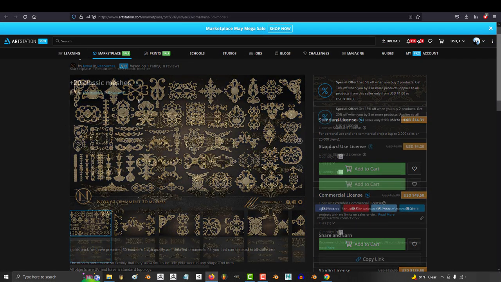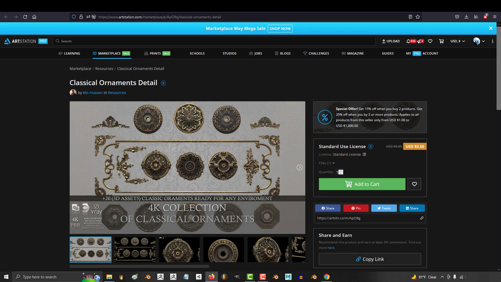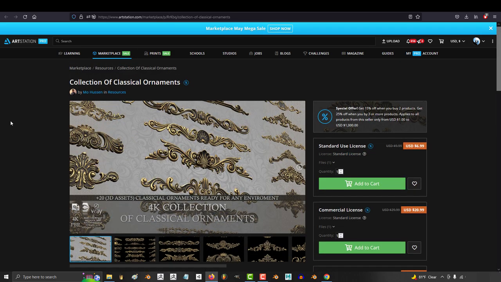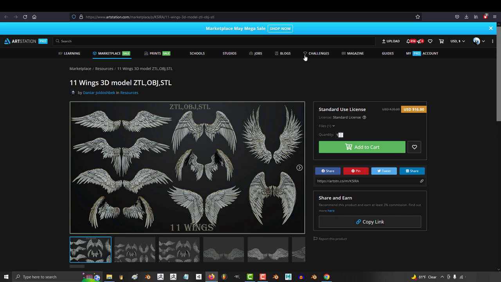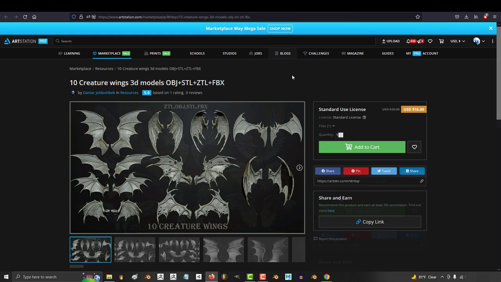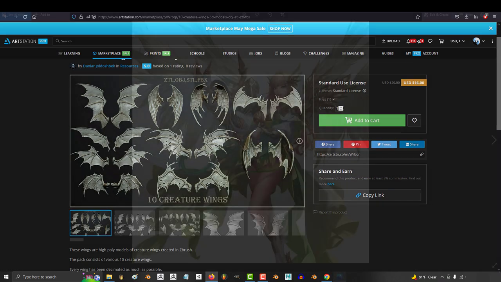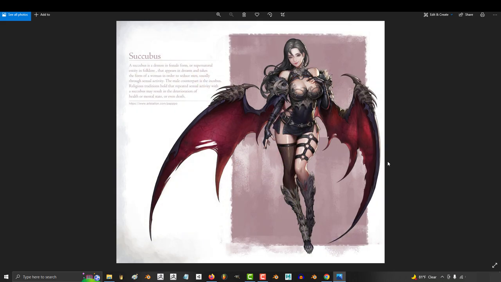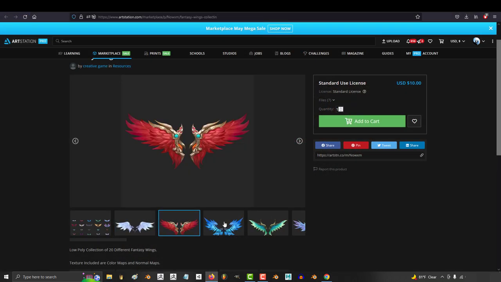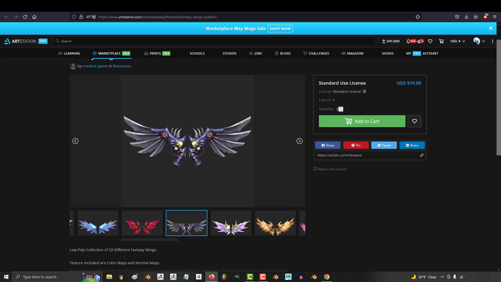There are a few more things I wanted to add, like ornamental designs that you often see on the weapons and armor. You can get like 20 of them for 4 bucks. And I also wanted to get some wings like bird wings and demon wings, because I have some pretty cool ideas for some beautiful angels and succubus characters, but I ran out of my budget, so I'll have to wait till next month before I can afford to add those to my library.